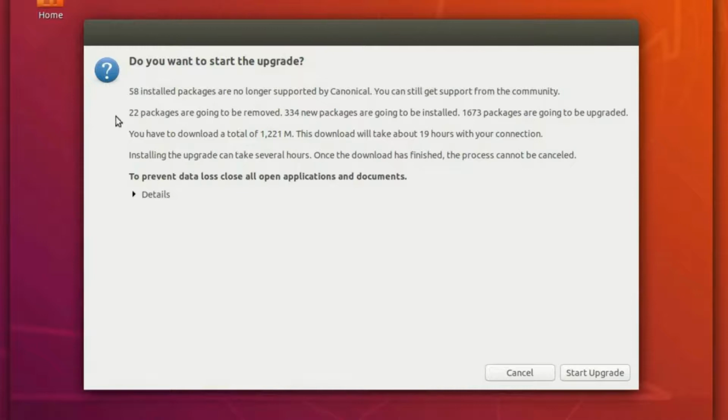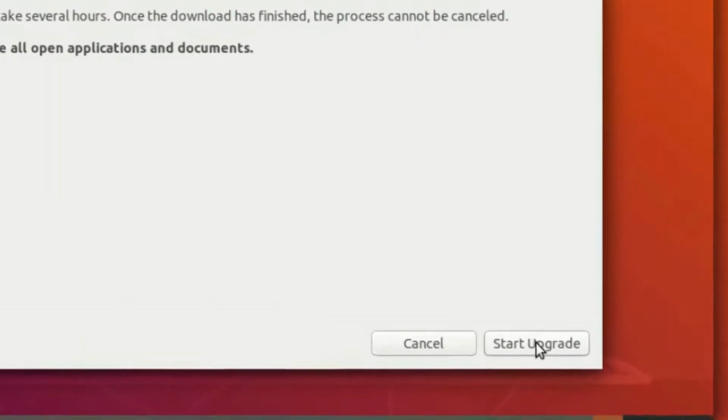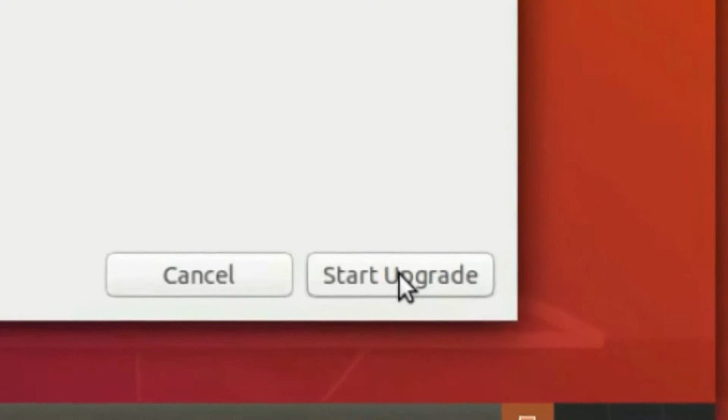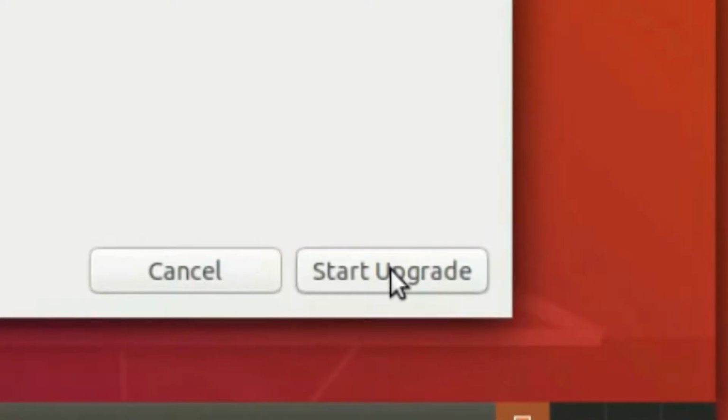This is a summary about the upgrade. To continue, click on Start Upgrade, and notice that you cannot stop the upgrade after clicking this button.